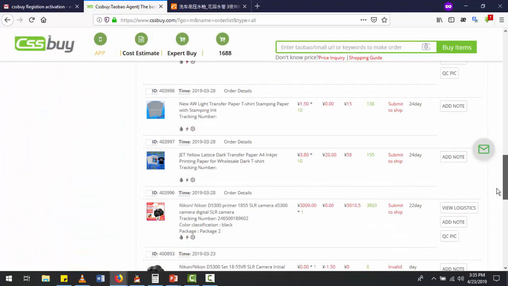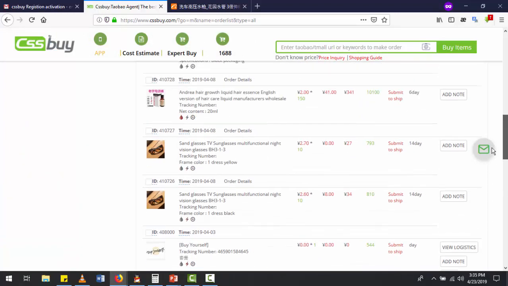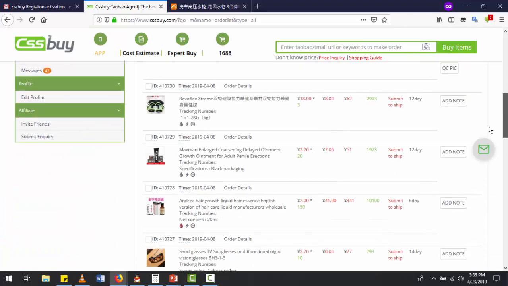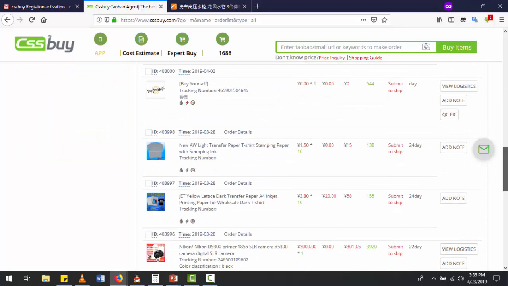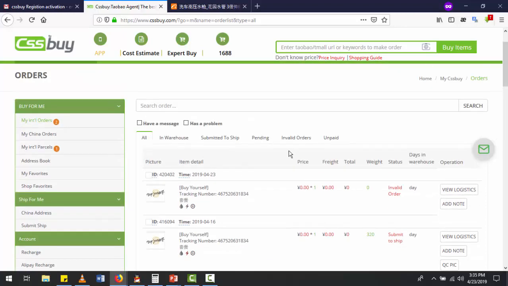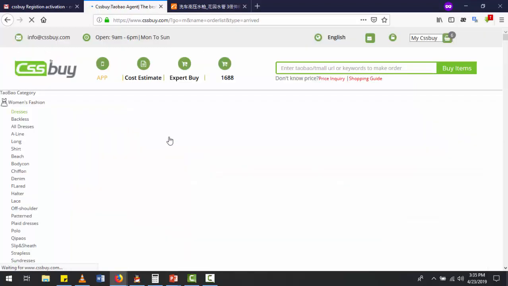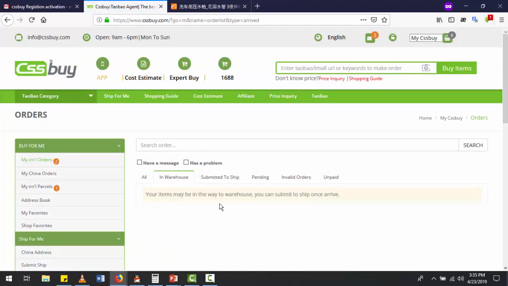Then when you see a status changed to arrived, for the orders you've submitted, you see them in the warehouse tab. When you want to see the items that have arrived in the warehouse, having the status arrived, you see them over here. But unfortunately, I currently do not have any arrived products, so you can see them over here.